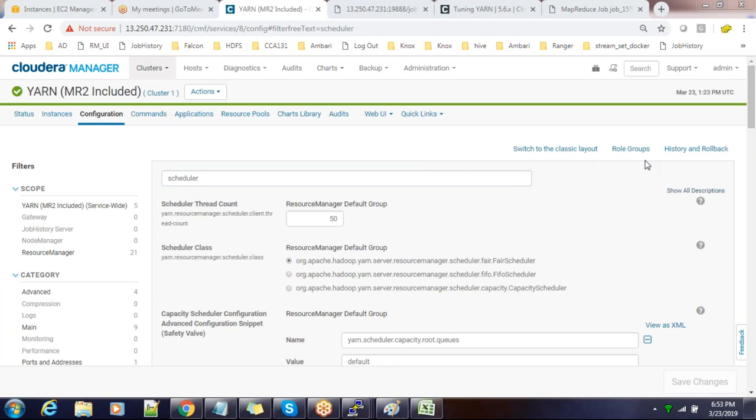Okay, just search scheduler. You can see that this option, yarn.resource.manager.scheduler.class, you can have these three. This is for Fair Scheduler. This is for FIFO scheduler. This is for Capacity Scheduler. So if you want to change your scheduler to another, you can just select that, save, and restart the YARN configuration. That will do.